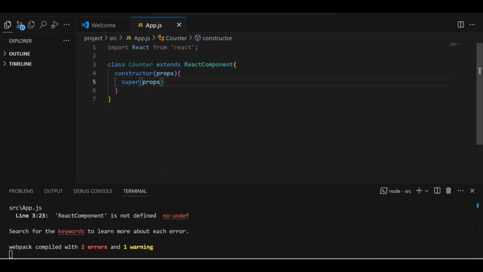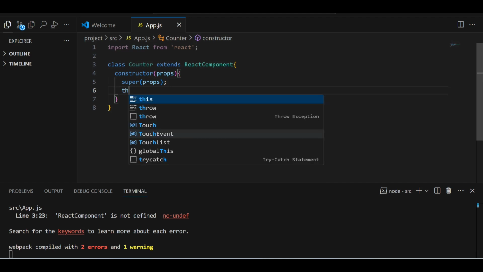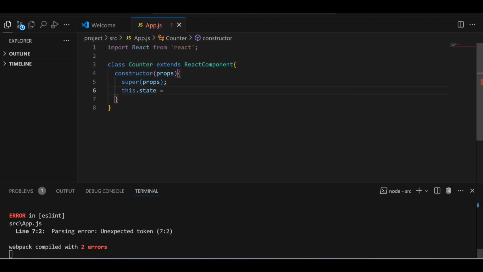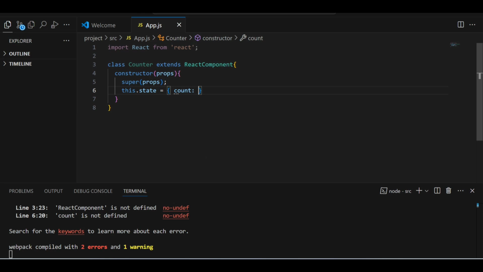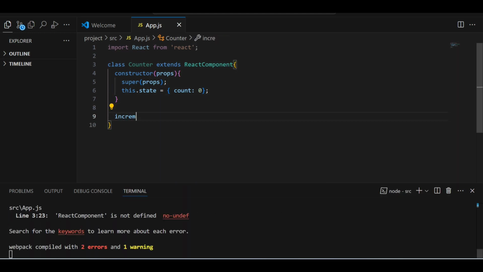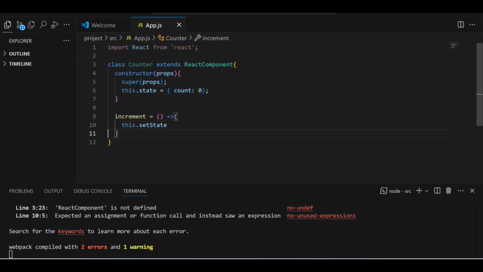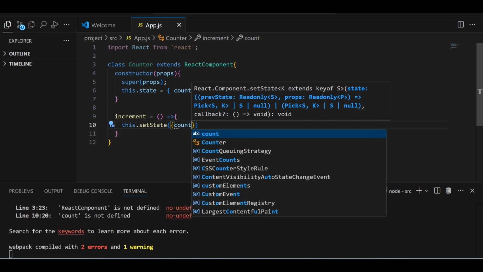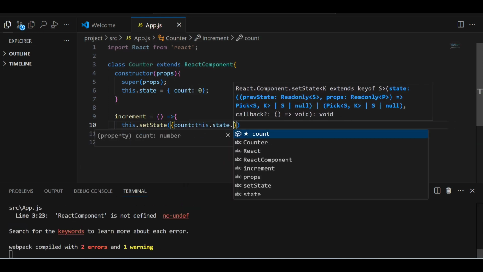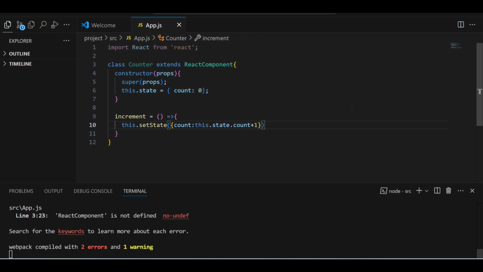Close the curly braces. Then the increment function using an arrow function: this.setState({count: this.state.count + 1}); It updates the state to increment count, with semicolon.